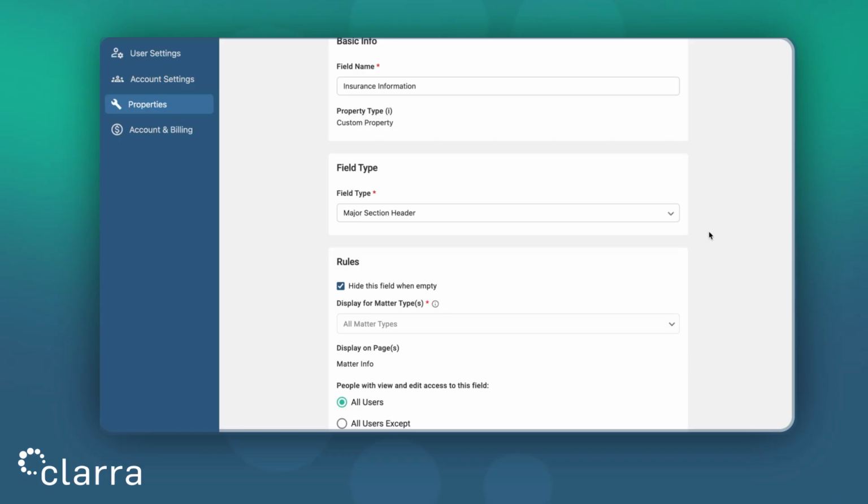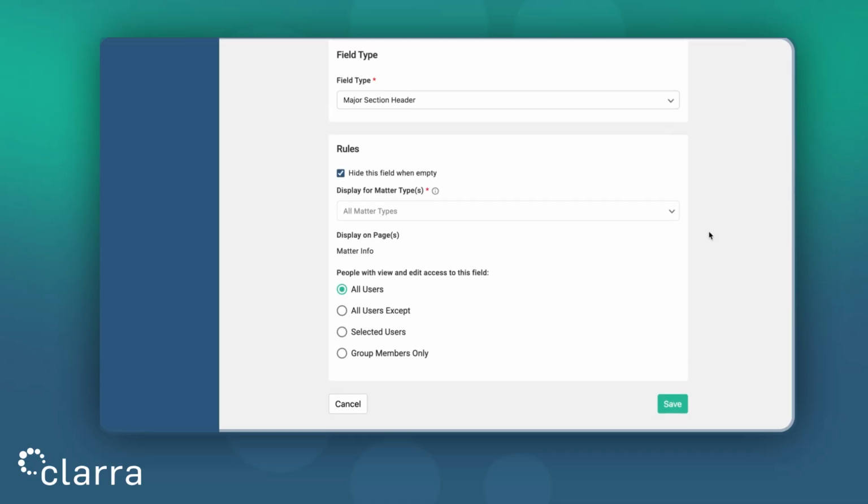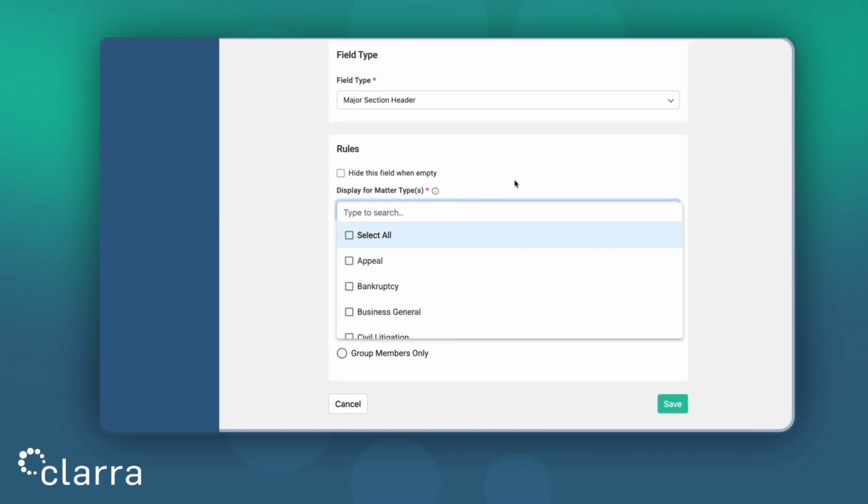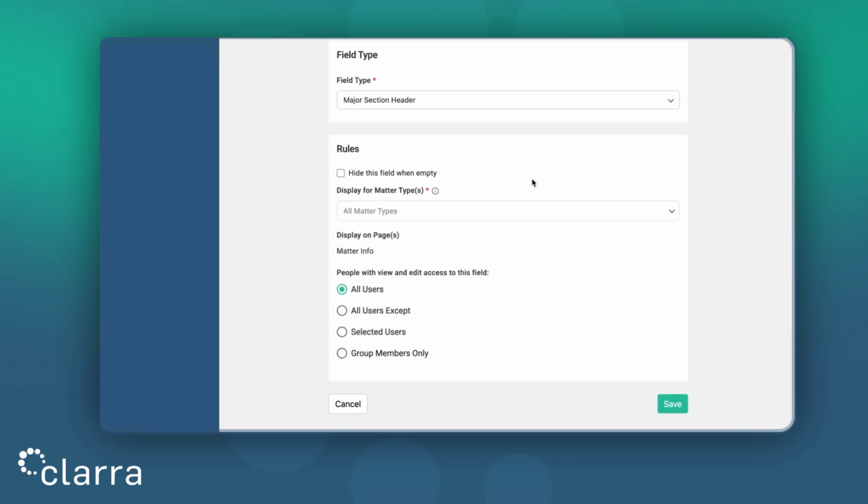When creating section headers, simply select the type of section header you're creating. Next, we can specify a few rules. We can choose whether or not to hide this field when empty, which for a major section header means it won't appear on the matter info page if there is no section header beneath it or custom field with data entered. You can also choose which matter types the major section header will appear for. This is useful if you're creating a major section header for specific matter types and do not want it to clutter matters it's not relevant to.